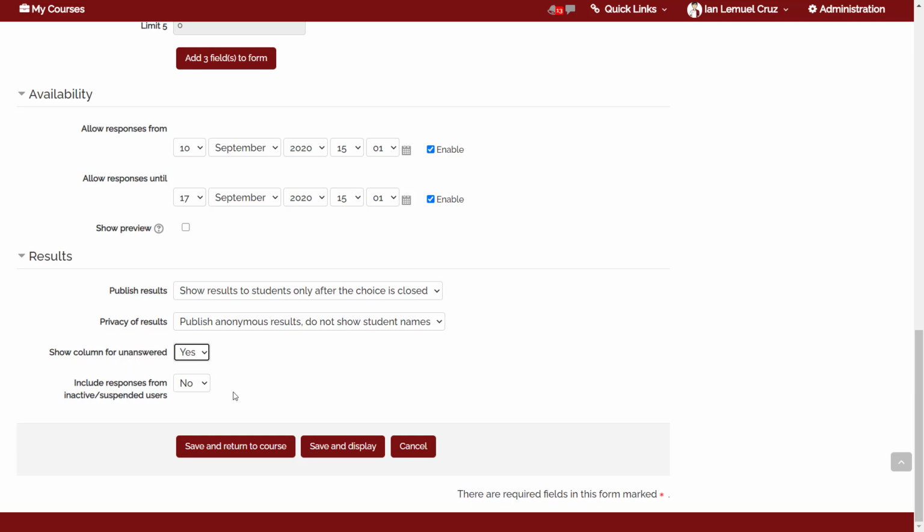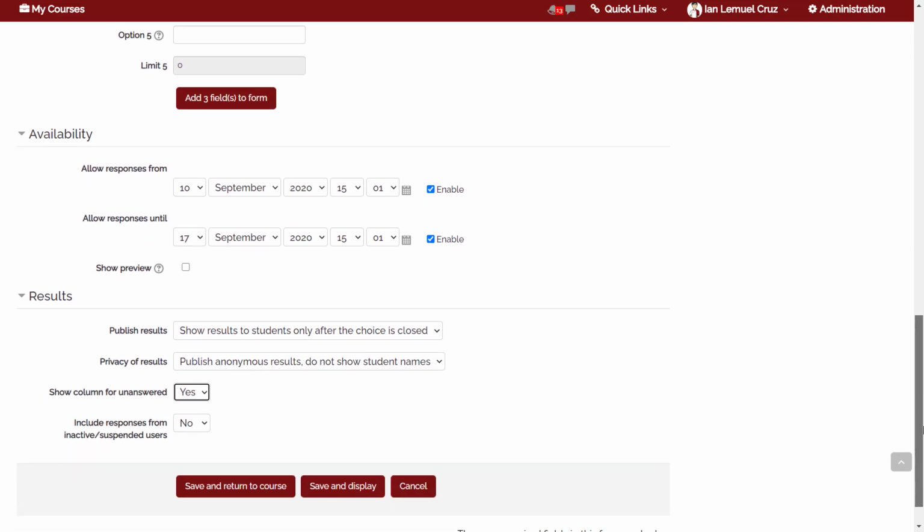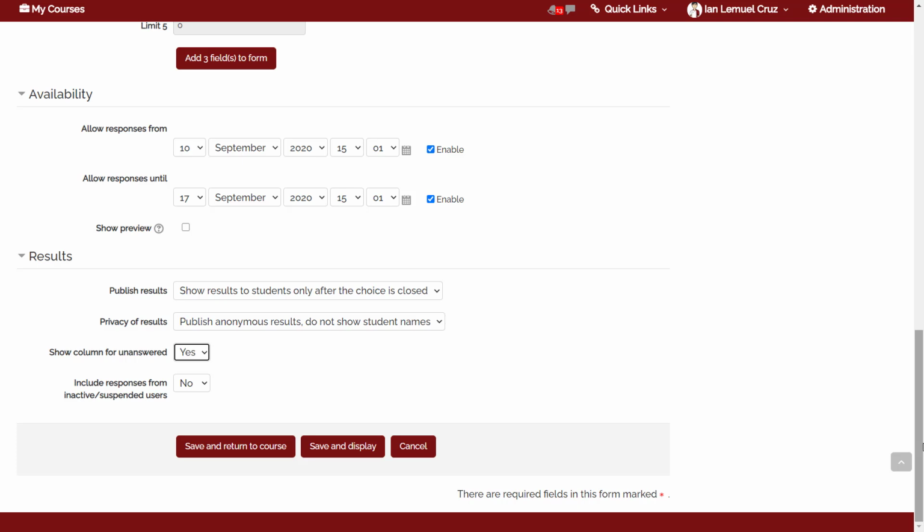And this one, we don't really have a concept of inactive or suspended users as teachers currently, so I'll just put here no. All right, so that's it. That's how you set up a choice activity. Description, define the options, availability period, and then what's the settings for the results. Then finally, click Save and Return to Course.